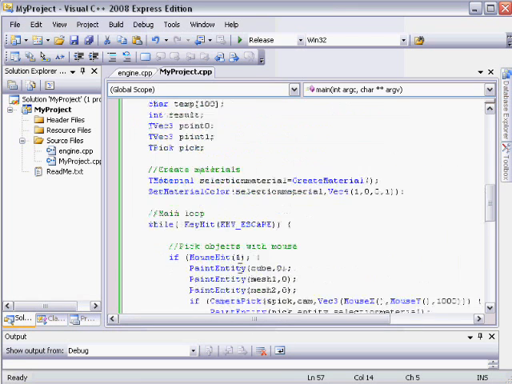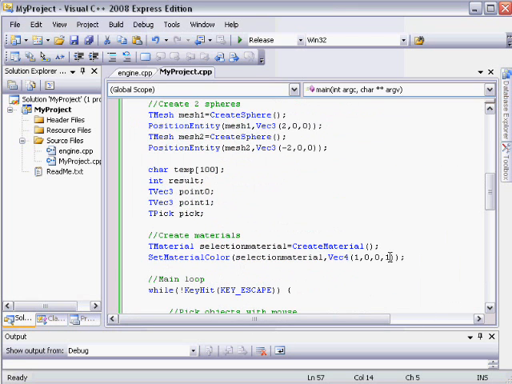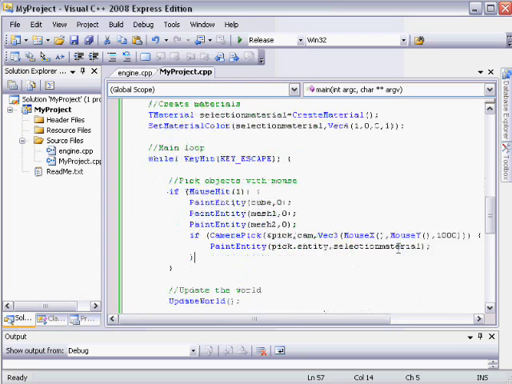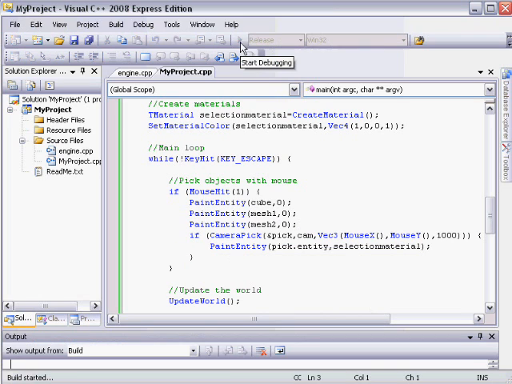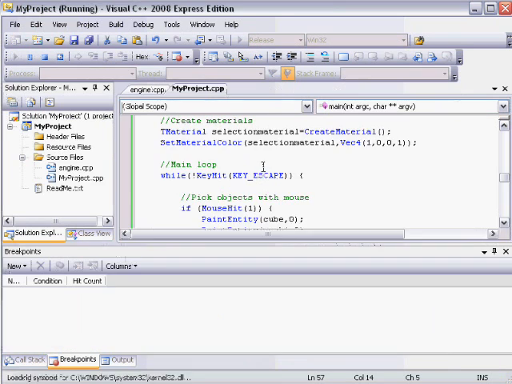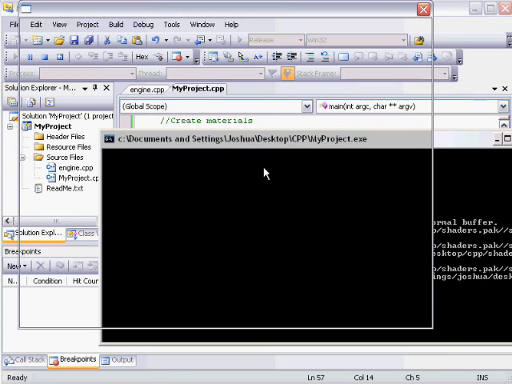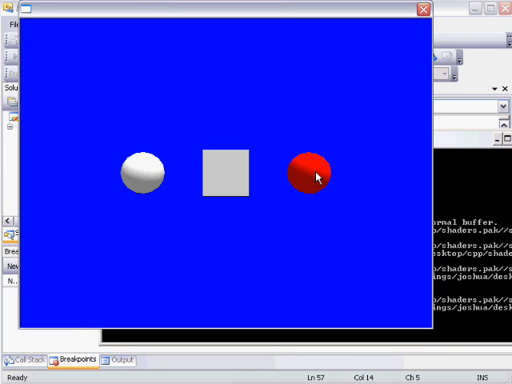And then I've created a material up here and I've colored it red, and then when an object gets picked, I'll just paint it with that material. So you can see now I can pick objects on screen with the mouse.